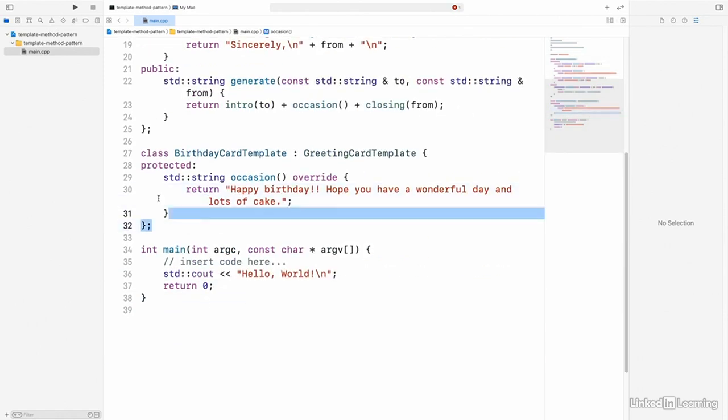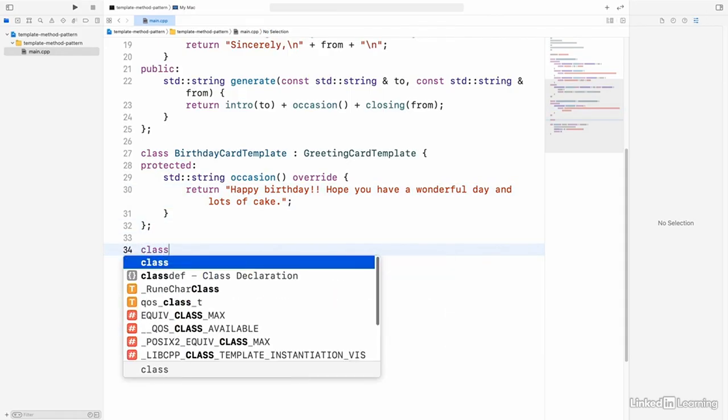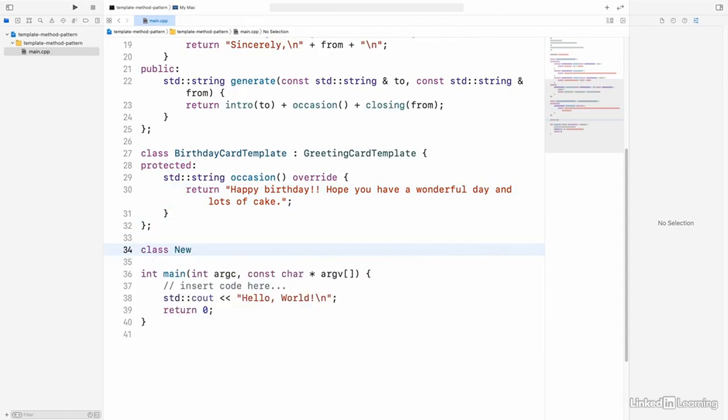All right, so that's our birthday card template. Why don't we, while we're at it, just make one more class. Let's make a NewYearsCardTemplate. I'm not sure how common New Year's cards are, but while we're at it, why not? So we're going to say NewYearsCardTemplate. This is going to extend the GreetingCardTemplate as well. And actually, we just need to label this as public, both of these.